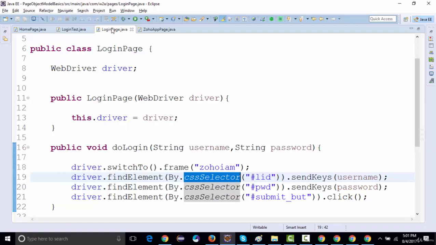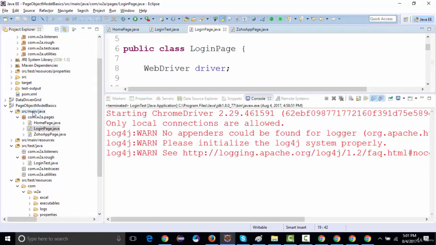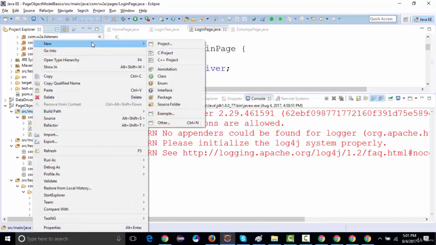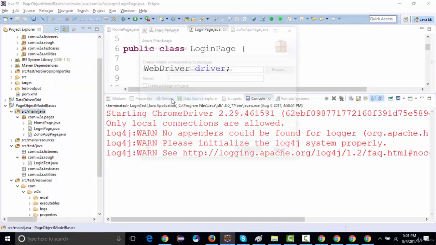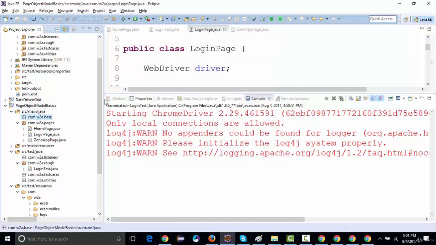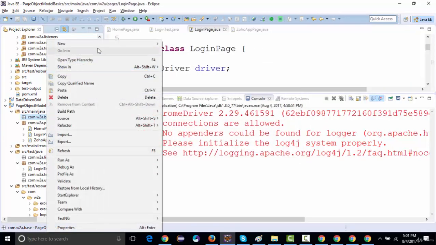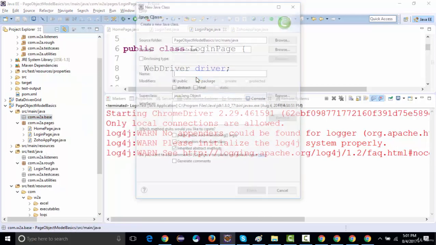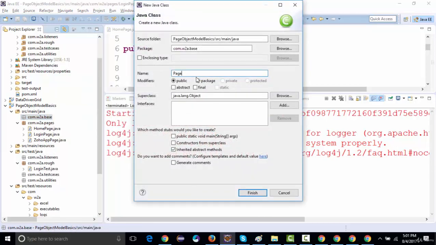So it could be like I can create one base class over here, one base package, name it as com.w2a.base. Inside it, I'm gonna create a new class and call it as a page class.